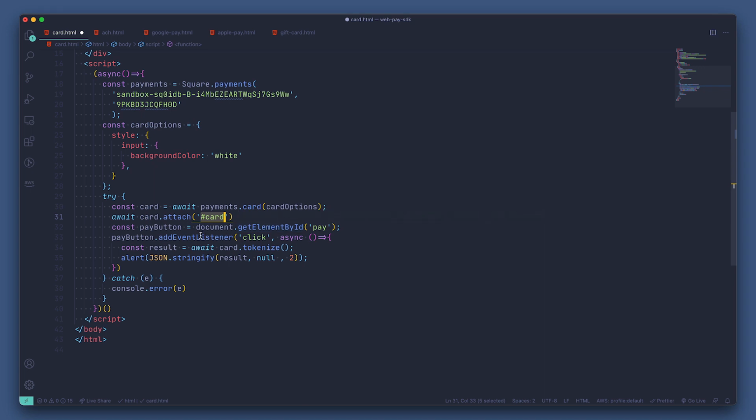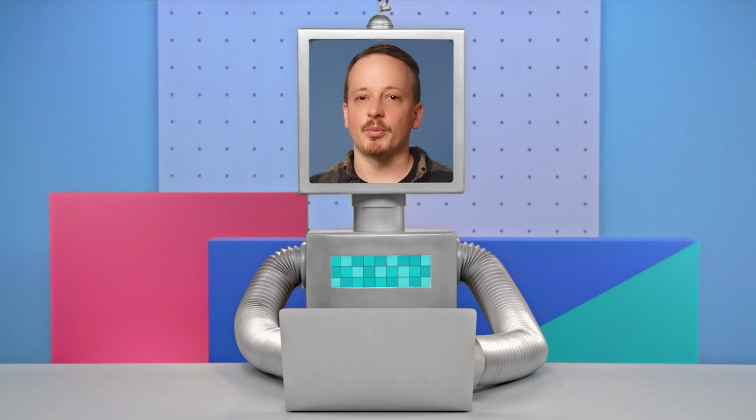Now, we just need to indicate when we want to tokenize the information our buyer has entered into the credit card form. For this, just use the card object's tokenize method. To keep things easy, I'm just going to add an event listener on a button with the ID of pay to trigger when it is clicked and call tokenize inside that event listener. We now have the bare minimum for rendering our payment form.